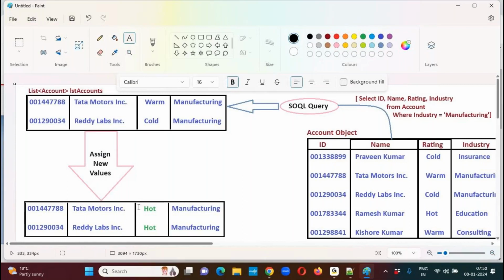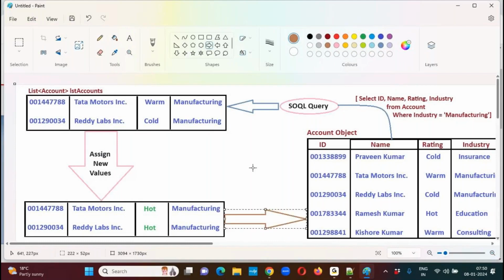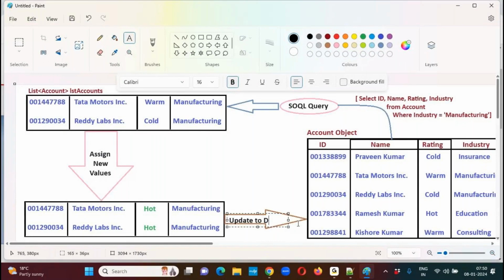Next, step three, save this back. That means we need to commit these changes back to the database. We need to update the records back to the database again. So we have to update these records back to the database. These are the three steps.